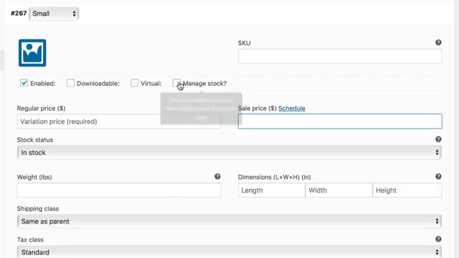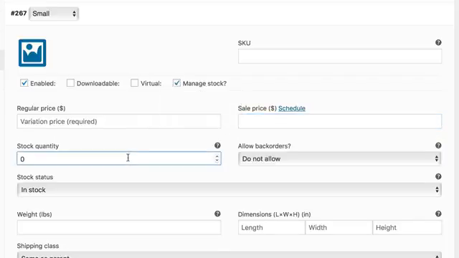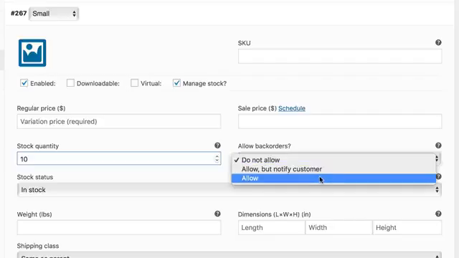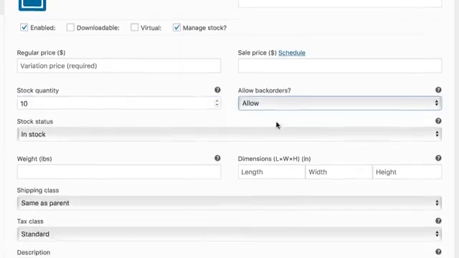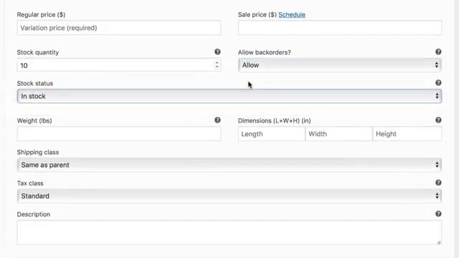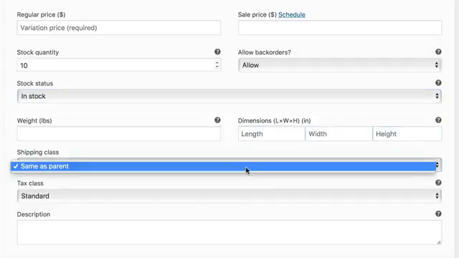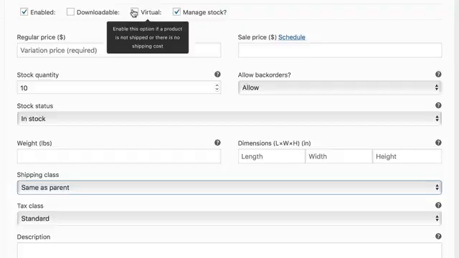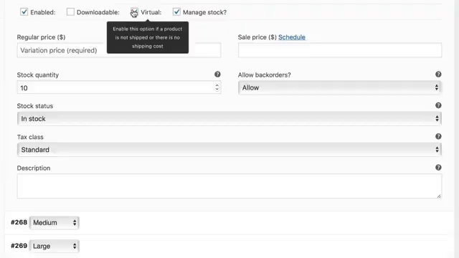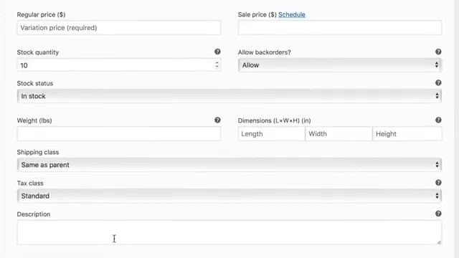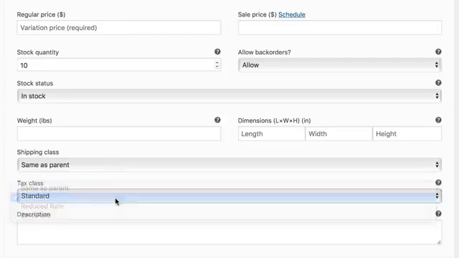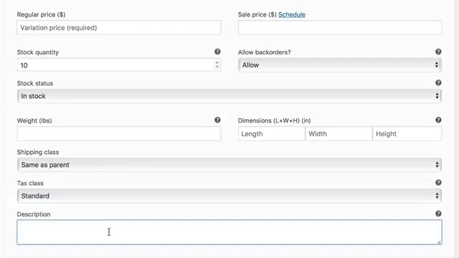With the Manage Stock box checked, you can also set the stock quantity and choose if you want to allow backorders, just like a simple product. Next, you can set the stock status, put in the variation's weight and dimensions, and select a shipping class. If you selected the virtual checkbox above, you won't see any weight or dimension fields. Lastly, set the variation's tax class and, if needed, write a description and you are all set.